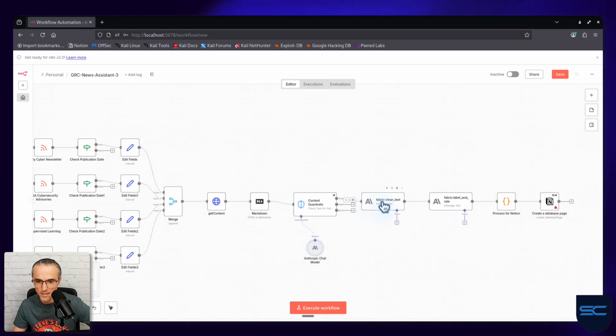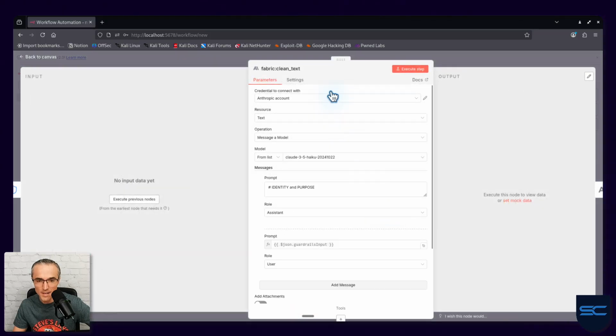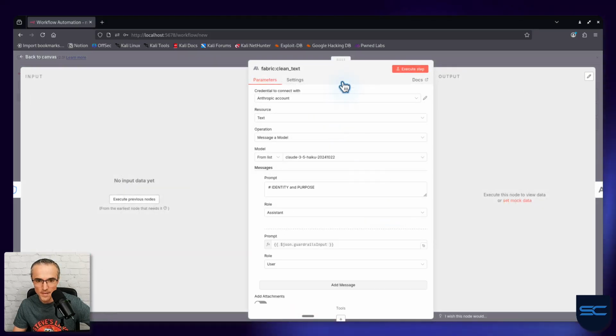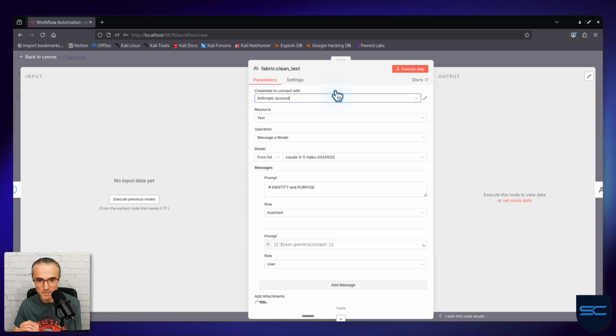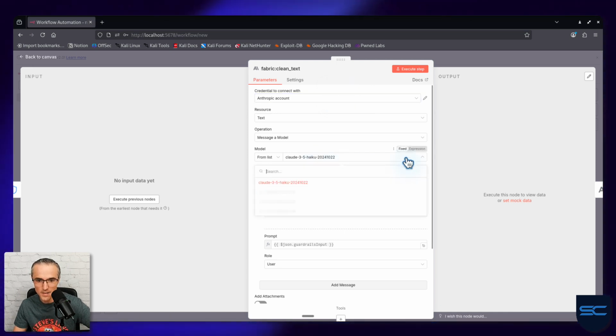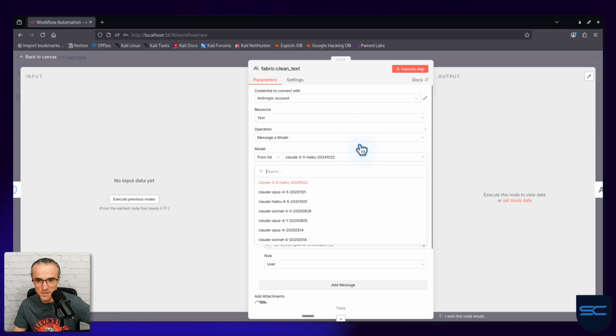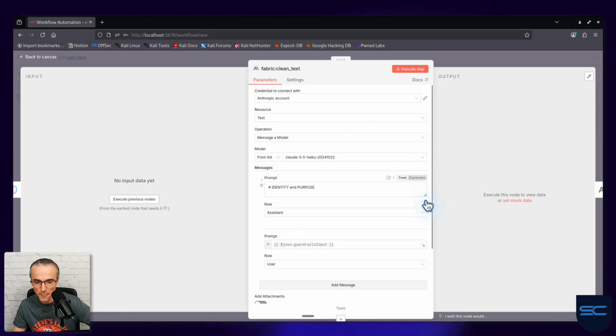And I've now got an Anthropic node here connecting with that credential from the encrypted credential database using Haiku. So we could toggle to other models that are more expensive, but I'm using this one for now.